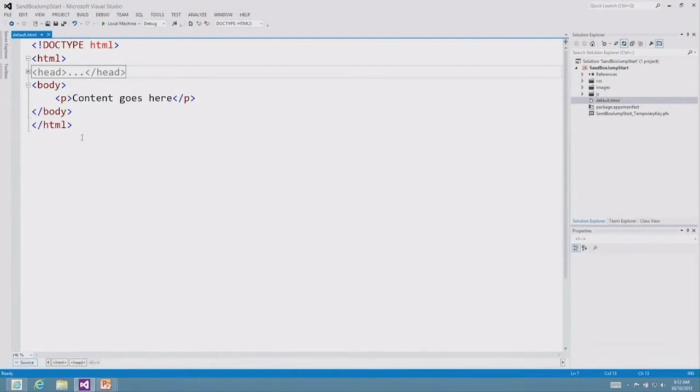My goodness, it's just a doctype declaration, which is the standard for HTML5. We don't have all that crazy metadata stuff at the top anymore. A simple HTML opening and closing tag. And right inside here in the body, we just have some simple stuff.